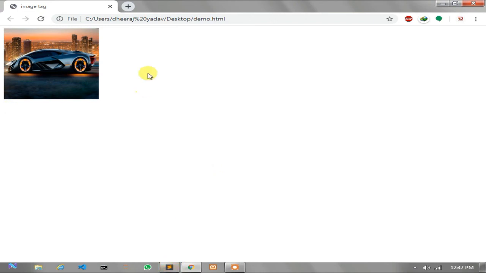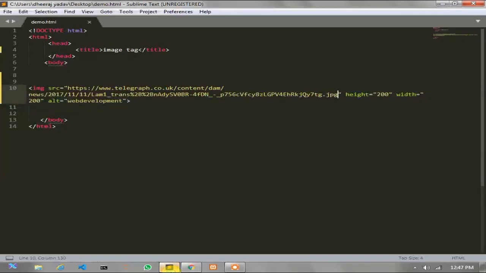Okay guys, that's cool. Now guys, we have covered how to resize the image and how to display the image in our web page from the local server and another server also.